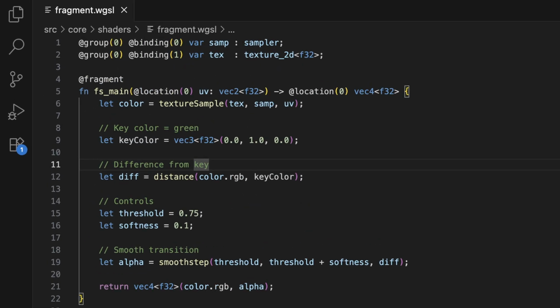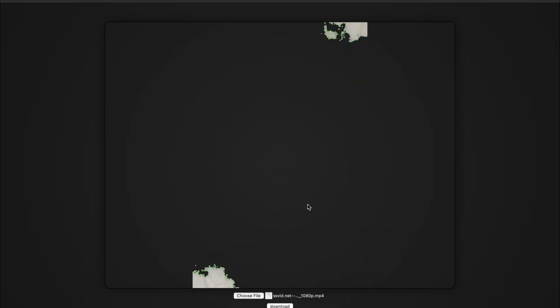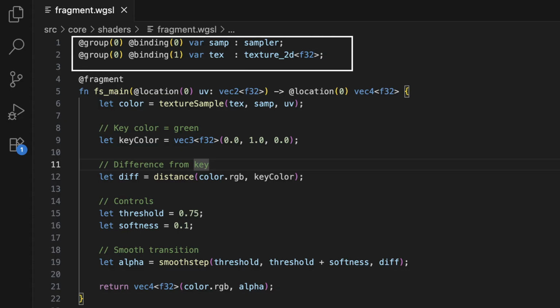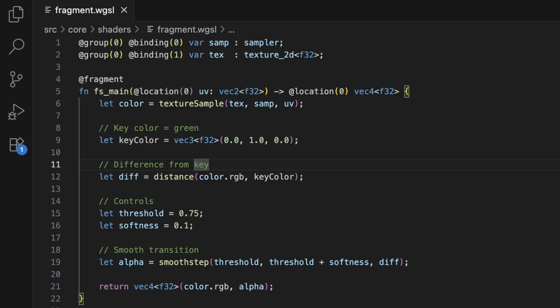Now let's move on to the fragment shader, the most important part. This is where the actual green screen removal happens. We check each pixel of the video and decide whether to keep it or make it transparent. At the top, you'll see we have samp and tex. Tex is our texture. Basically, the current video frame uploaded to the GPU.